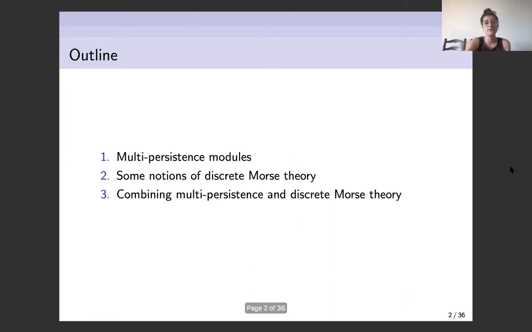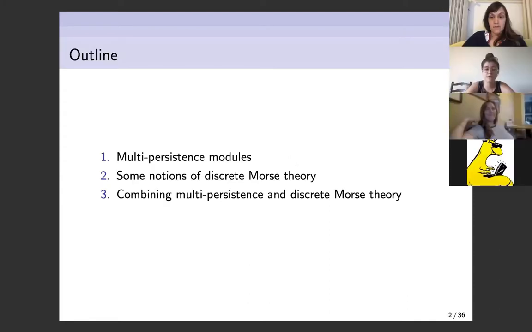Throughout the talk, first we'll start by introducing multi-persistence modules and the rank invariant. Then we'll follow with some notions of discrete Morse theory that we will be needing for you to understand what we've been doing in the project. Finally, the largest part of the talk will be about how we've been combining discrete Morse theory with multi-persistence, and we will show two results that we have obtained during the past year.